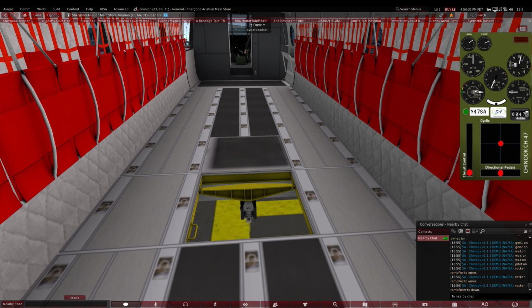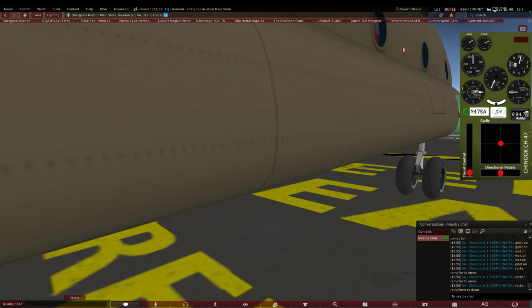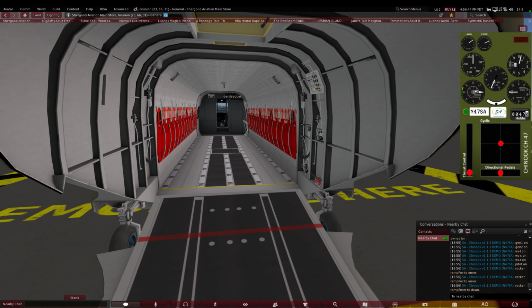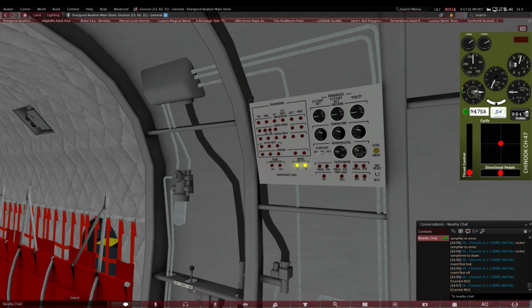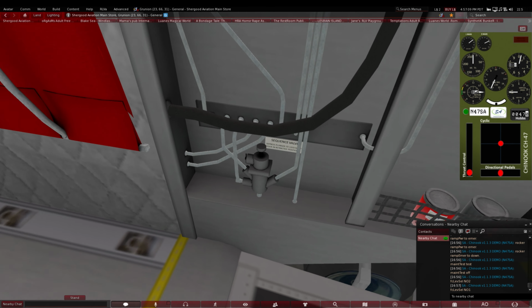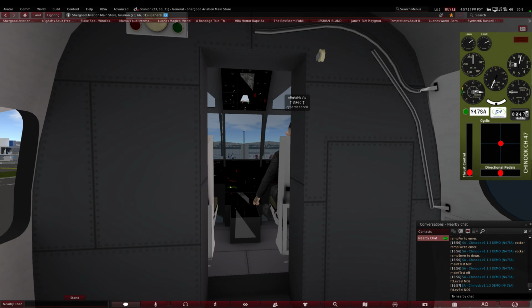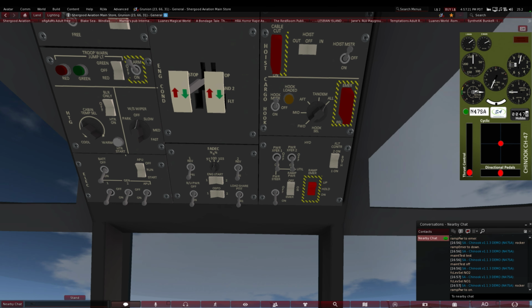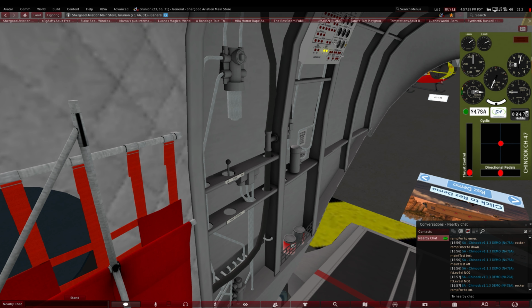While we're back here, let's go ahead and close this up. I can actually control the ramp from back there, so I just need to clip this up once. That way the crew has control. If there was crew back here, they'd be able to use this right here.